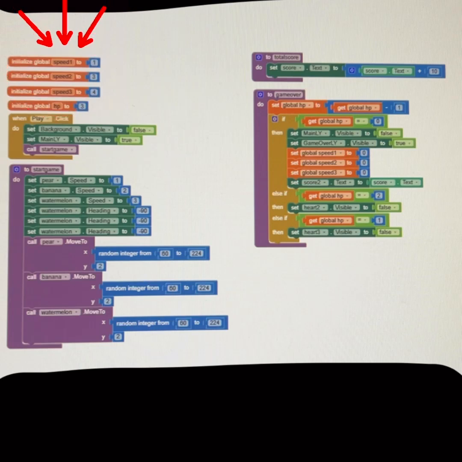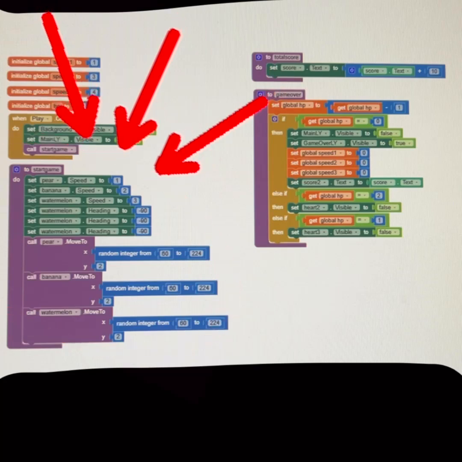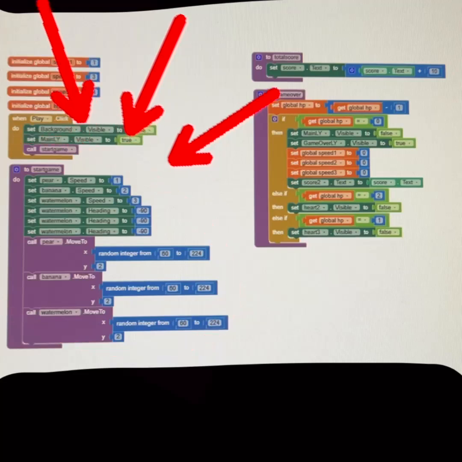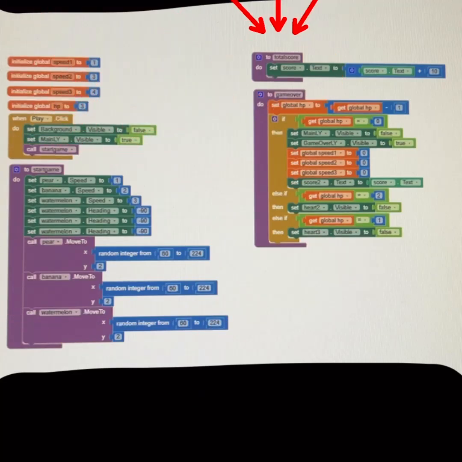the game ends. When the player clicks the start button, the screen transitions from the start layout to the main game screen. The start game procedure is called, which resets all the fruit speeds, setting their direction downward, and randomly places each fruit at the top of the screen. This randomness keeps the game unpredictable and fun. Then we have the total score procedure. Every time a fruit is hit by the ninja, this block adds points to the player's score. It keeps track of progress and gives players instant feedback for their success.